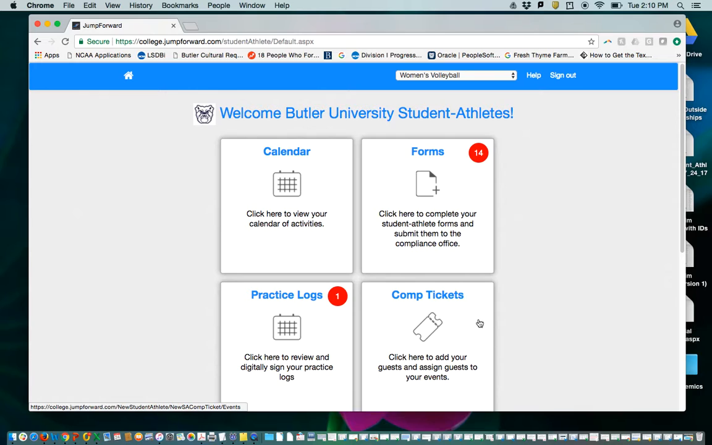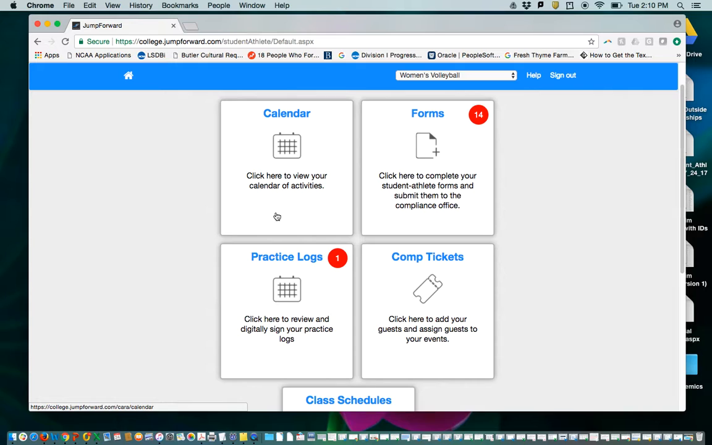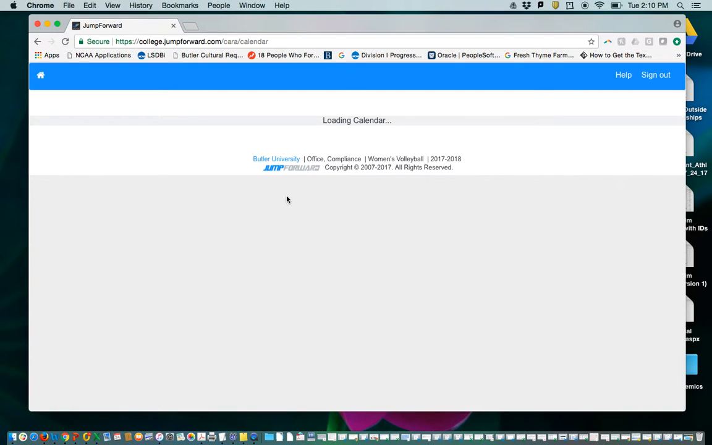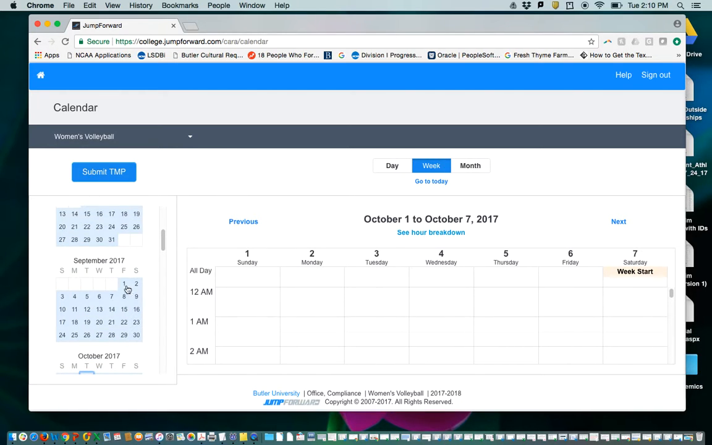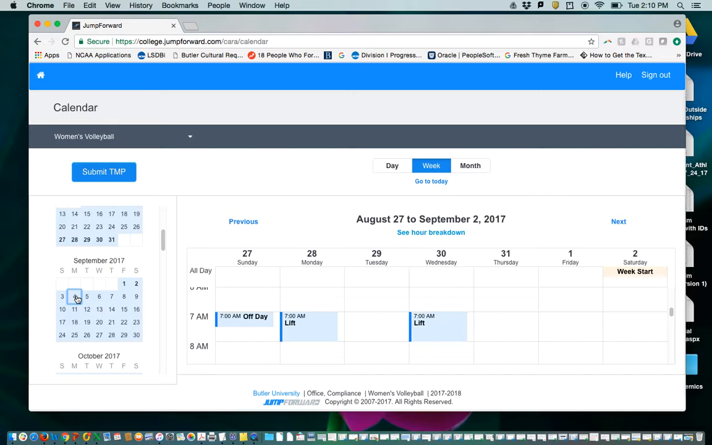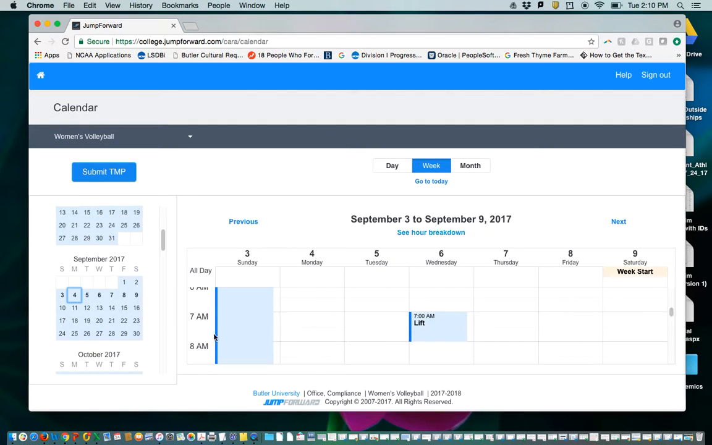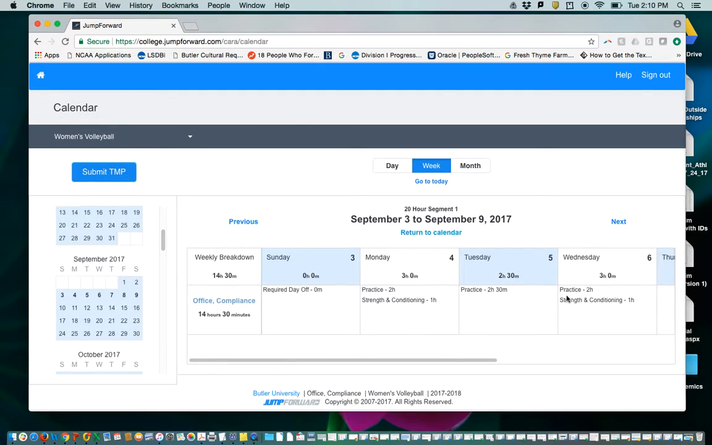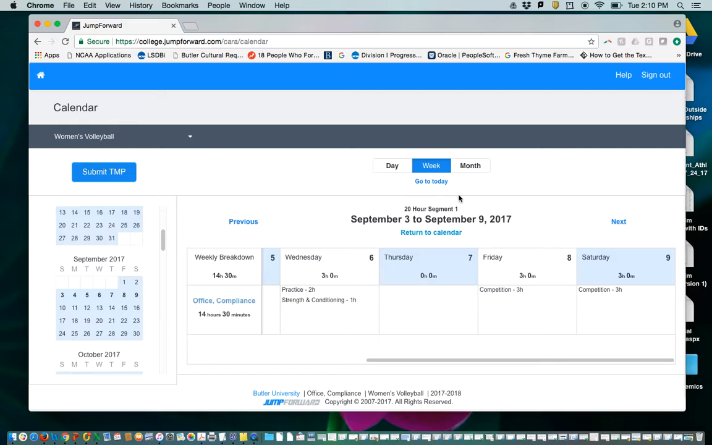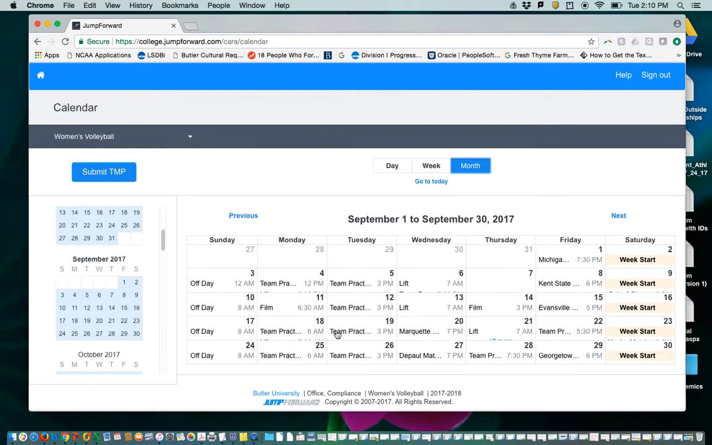Obviously, there's a handful of people who don't need to worry about comp tickets. This is where their forms are. And then this is where it'd be, click here to view your calendar of activities. So when you do put this in correctly, your student athletes are able to see these. I think so at least, because those should, oh wait, there we go. So here's September that volleyball's already submitted. And so they are able to see in here what they have coming up. So here's their hour breakdown, and they can see that on even a monthly basis, right? So it's much easier for them to be able to know what they have coming up.